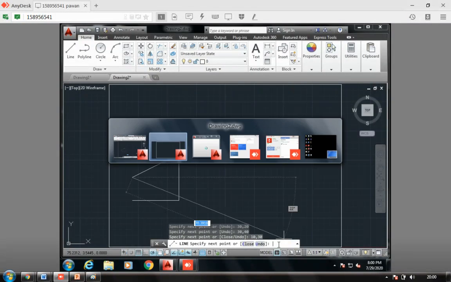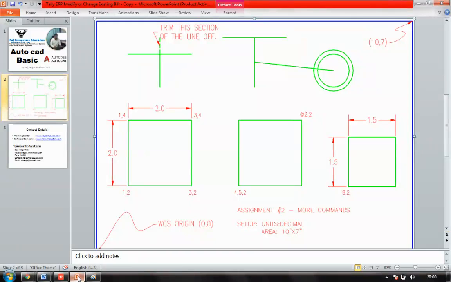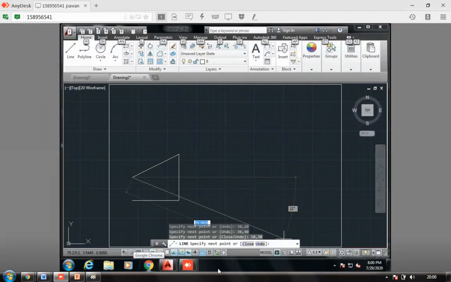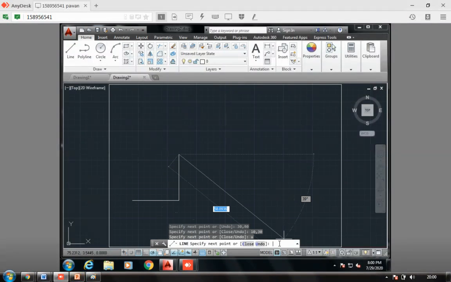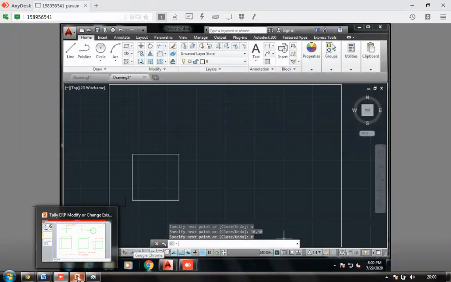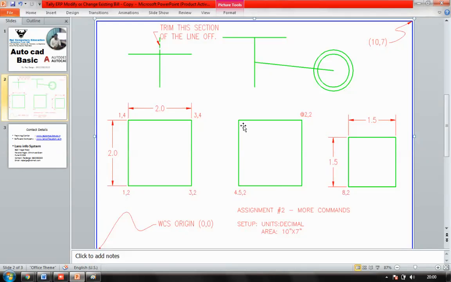I think I missed it. Is it 10 comma 30? No, it's 10 comma 40. I missed it. To undo, it's very simple. You just say U and it comes to the previous location. Again, you can say 10 comma 40. You have to close it, so you just say C. Now it goes to the first starting point. So that is done. This was a very simple example. Fine. Now we should apply this.